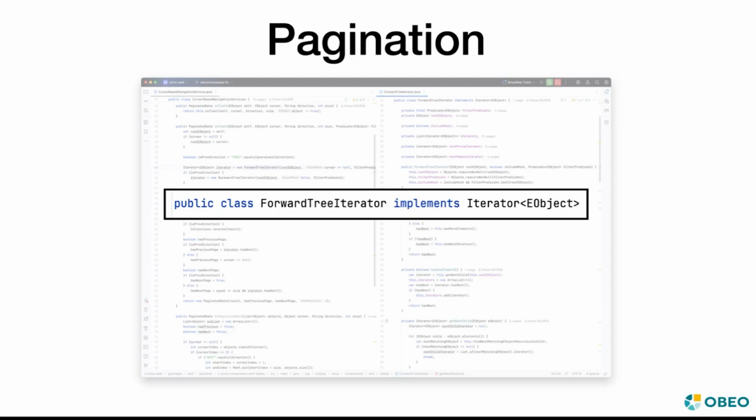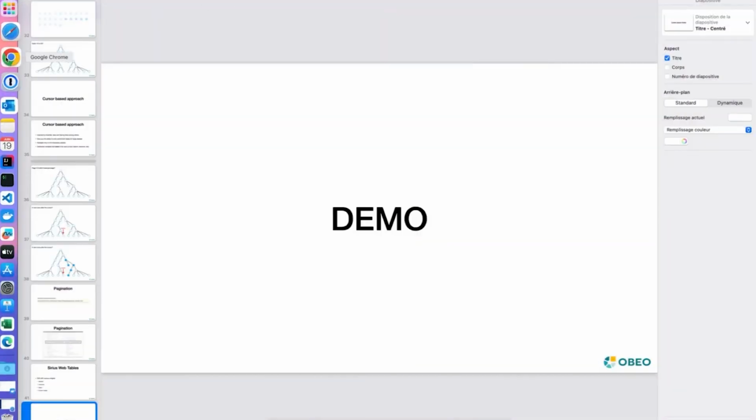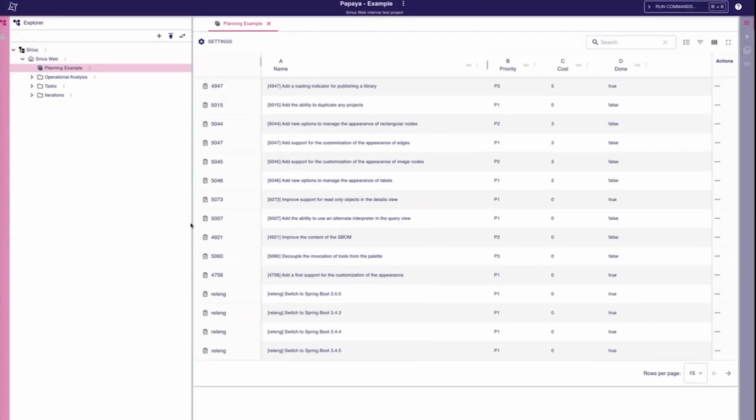With tables in Sirius Web, you can not only see the data, but you can, of course, edit the data. We are providing various kinds of widgets: text field, checkbox, select. You can also write your custom widget to extend the table support in Sirius Web. So let's have a look at the edition of the data. So right now we can't edit anything.